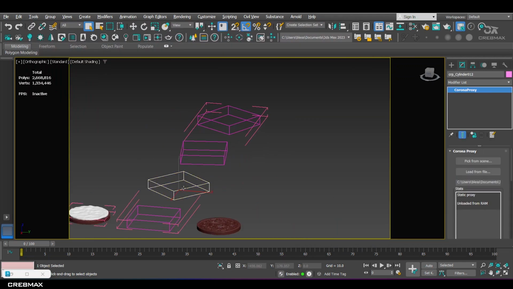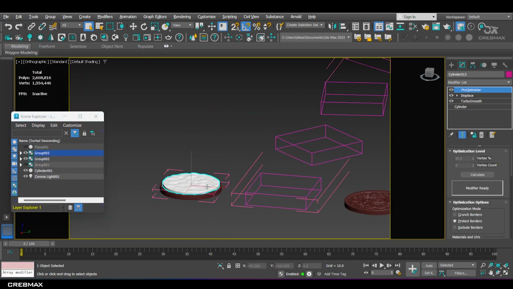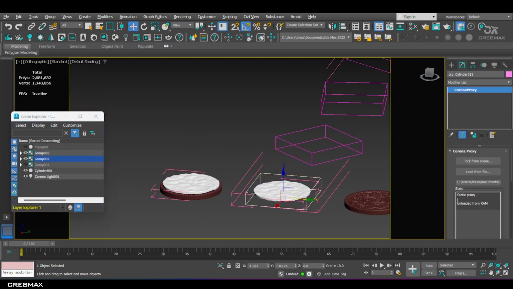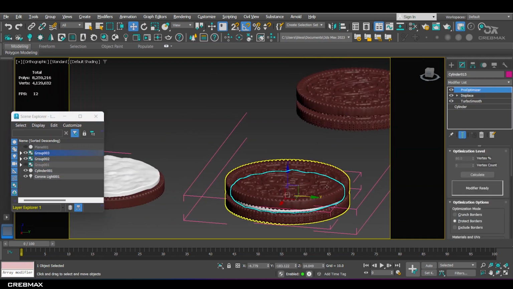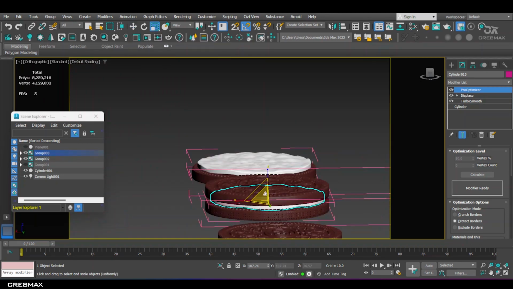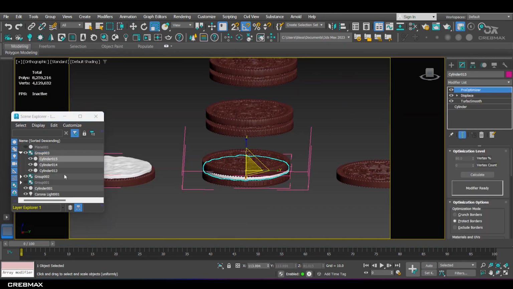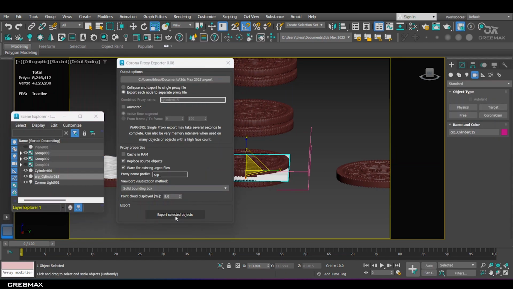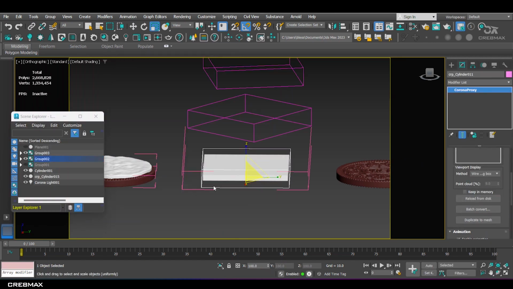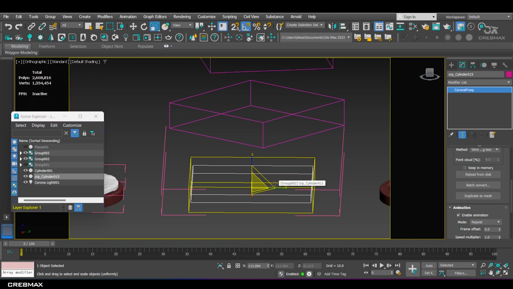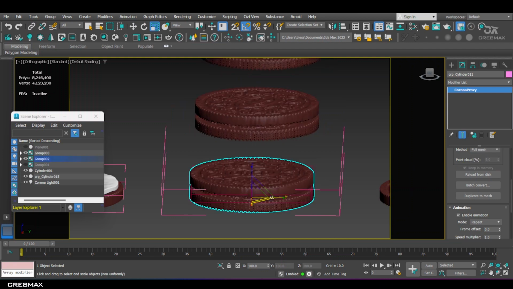And finally, we'll array the bottom cookie halves, completing our delicious lineup of Oreos! The array tool is a lifesaver for repetitive tasks like this, saving us tons of time and effort. Just like before, we'll convert these individual cookie and cream parts into Corona proxies. This keeps our scene optimized and ready for rendering, even with a whole army of Oreos.